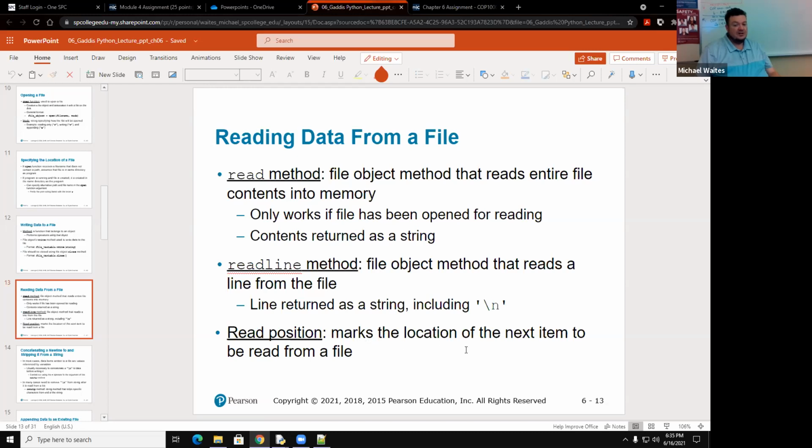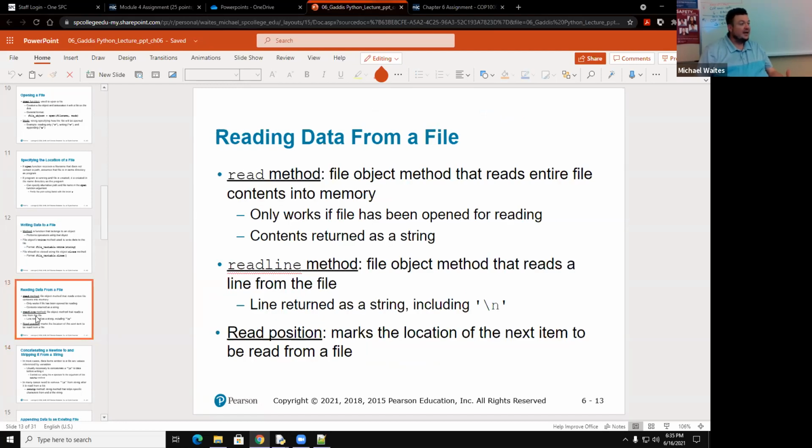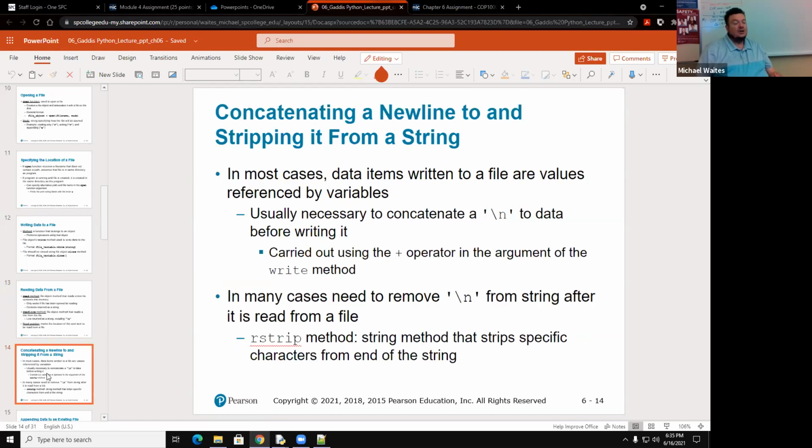The read position marks the location of the next item to be read from a file. So again, if you're using read line, it's going to point to the very next line. With that being said, the read line method is the one we use most often. Because of that, that new line character is something that we'll either have to append to our data when we're writing, or oftentimes we'll have to exclude it when we're reading.